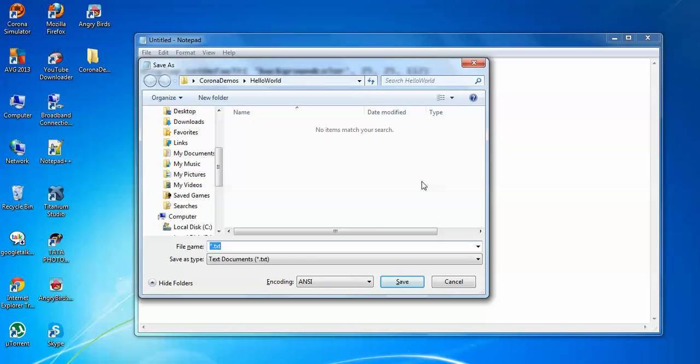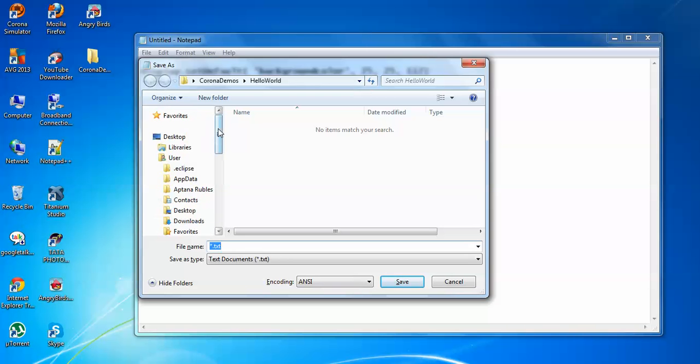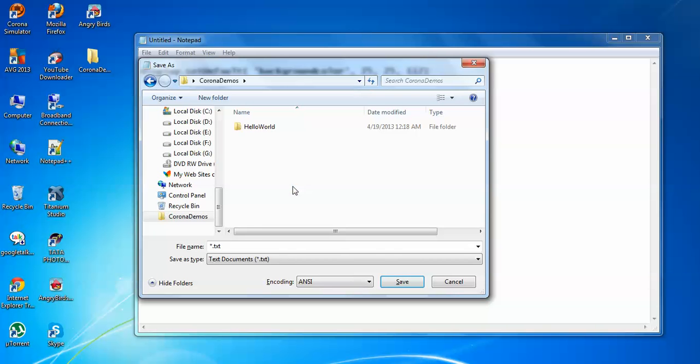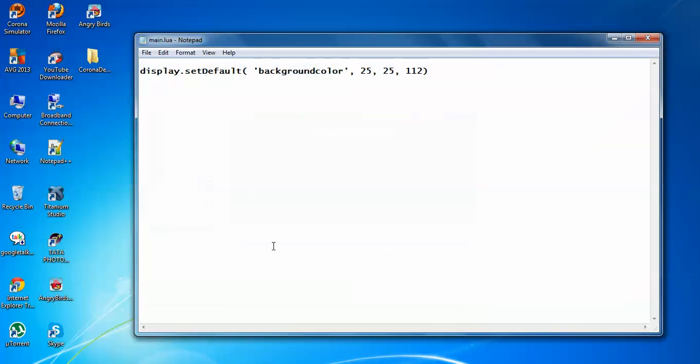Let's save it in a directory. I have a folder named Corona Demos on the desktop where I have already made a folder for Hello World. Let's save this file here, and the file name I need to give is main.lua. Save it. Now to check how it works, let me open the Corona simulator.